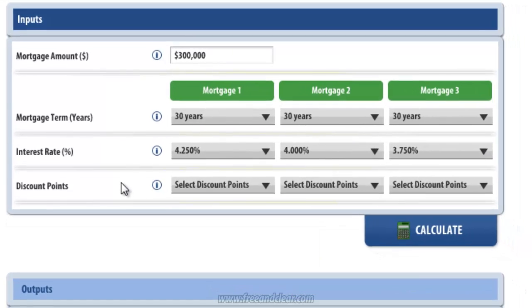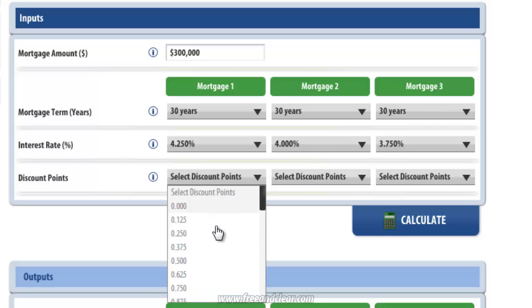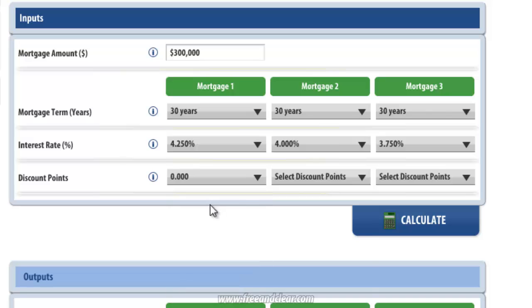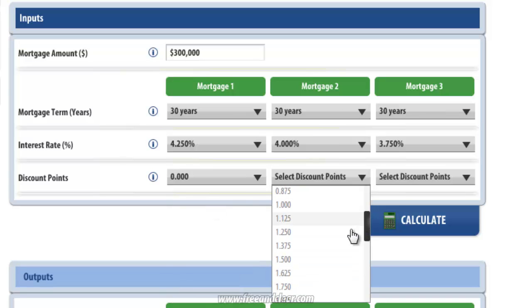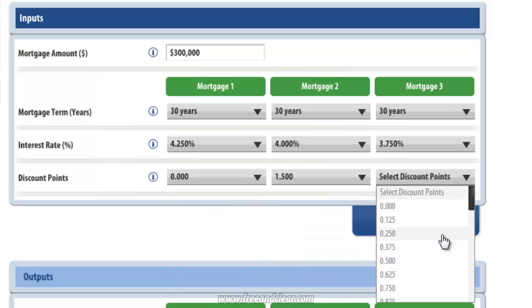The next input is discount points. If you click on the drop-down menu, it shows a range of options, and I'm going to select 0 discount points for mortgage number 1, 1.5 discount points for mortgage number 2, and 1 discount point for mortgage number 3.